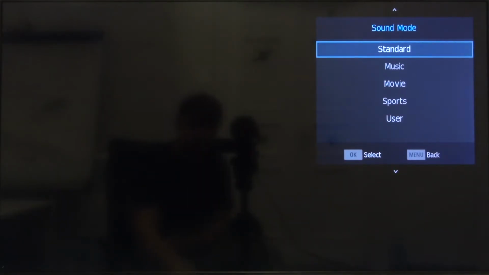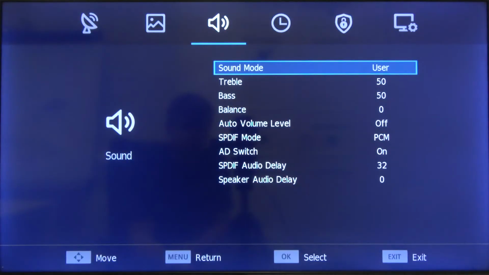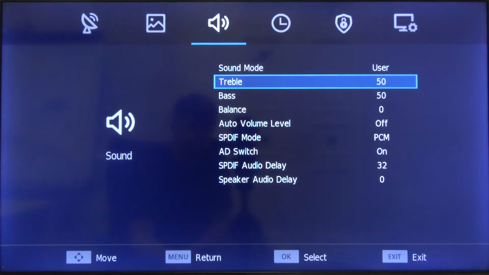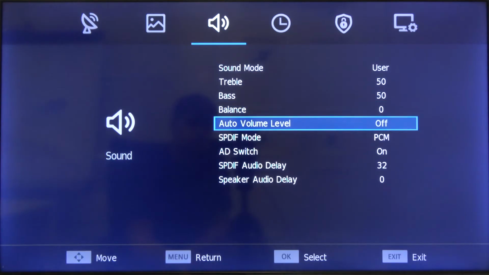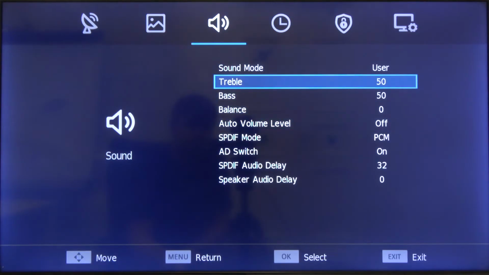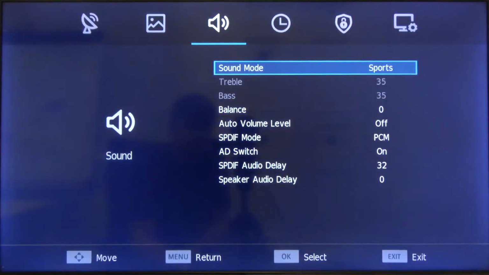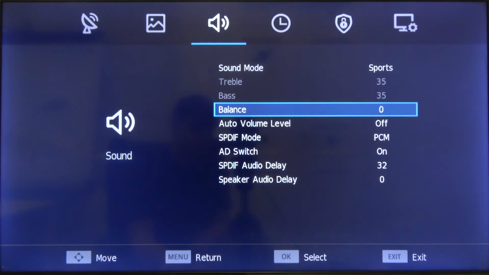There you can find standard, music, movie, sports and user. When you pick the user, you are able to change settings like treble, bass, balance, auto volume, and others. I'm going to pick sports, and that's it.